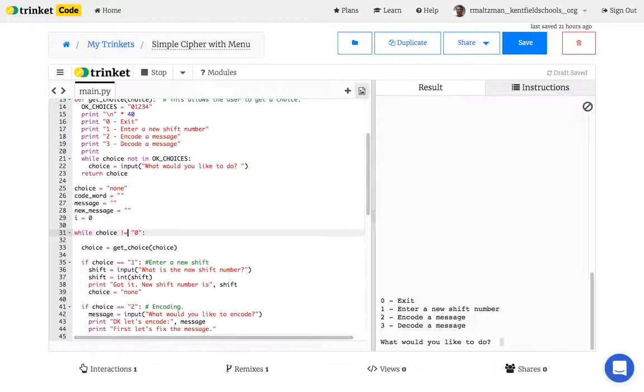Okay. So while choice does not equal 0, that stays the same. I'm going to say I chose 1. Enter a new, okay, so now instead of a new shift, I'm going to say enter a new code word. Remember, this is in the comments, so it's really just for me to remember what I'm doing. Enter a new code word. So shift is going to change to code word. Code word equals input. What is the new code word?